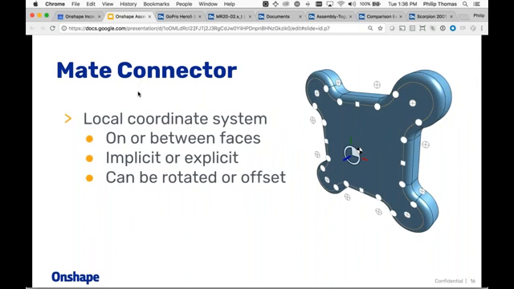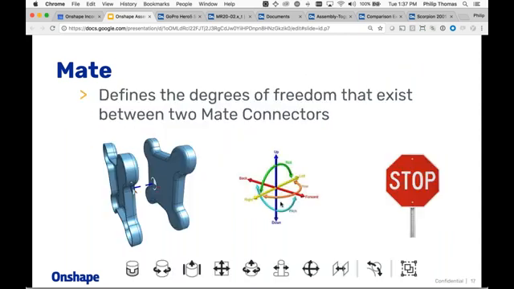Okay. The mate connector, that's the coordinate system, it's the local coordinate system, and it exists on a face or halfway between two faces. And that's a very useful technique, and I'm going to show you that. There are actually two types of mate connectors. Remember, that's just a coordinate system. One is called an implicit. Those are ones that Onshape makes for you as you build mates. Or they can be explicit, meaning I am defining a coordinate system. Just like you would define a coordinate system in Solidworks, I can define it up front so that other people can reuse that. And of course, they can be rotated or offset from the mate connector points.